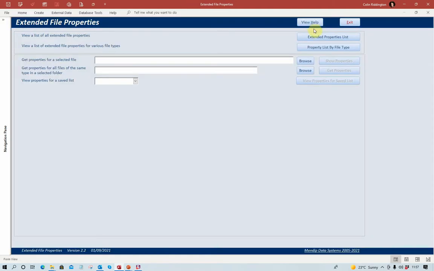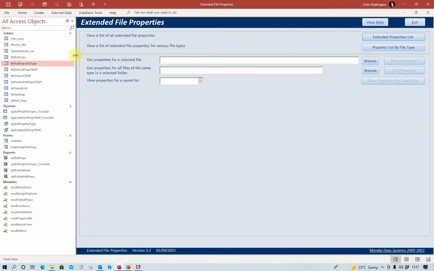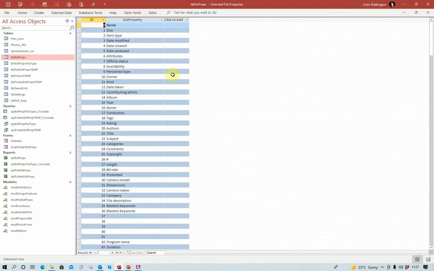Let's close that. And of course, with that report and all the reports I'm about to show you, you can export the data to Excel, or if you prefer, you can look at the underlying table and see what is actually involved there.